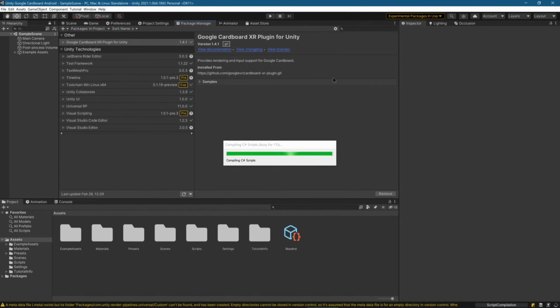Okay. So it's just compiling these scripts. It should take about 30 seconds to a minute. And this is our API. This is what allows us to integrate Google Cardboard.